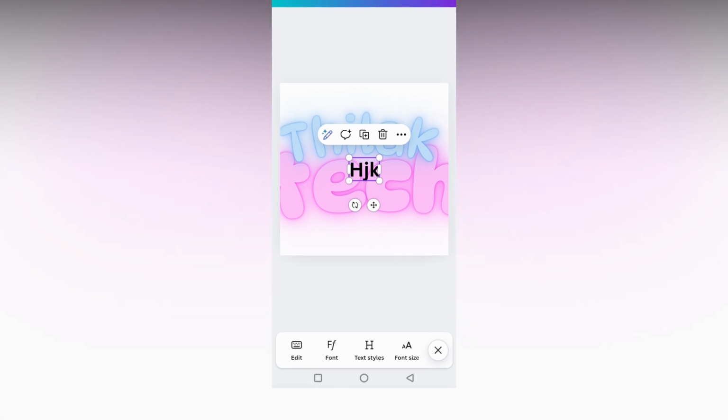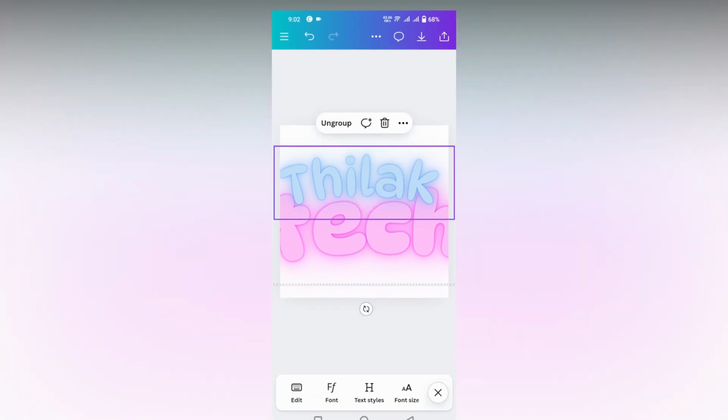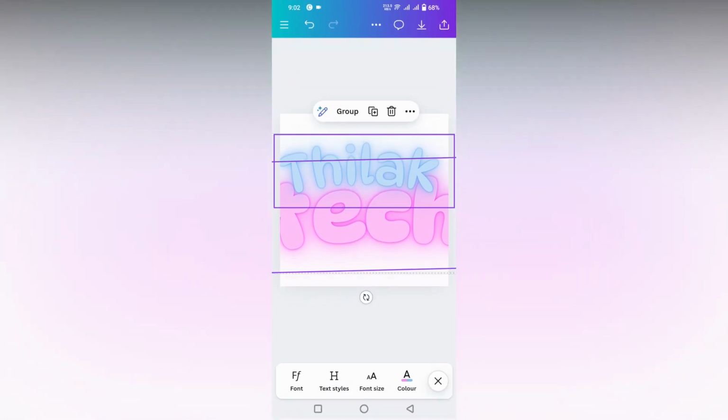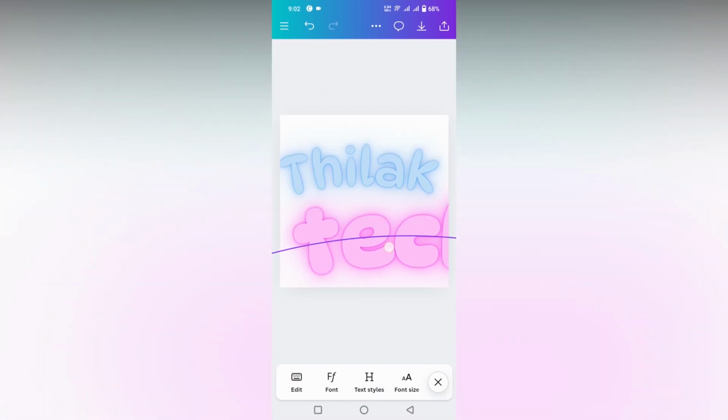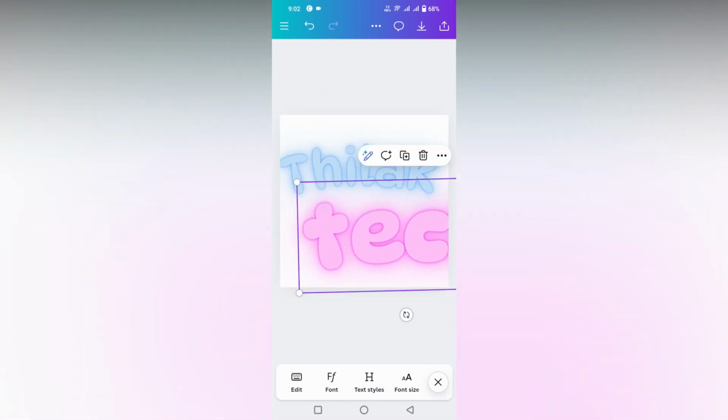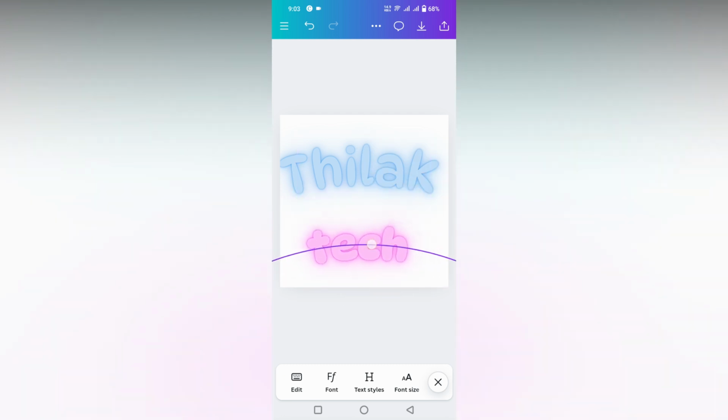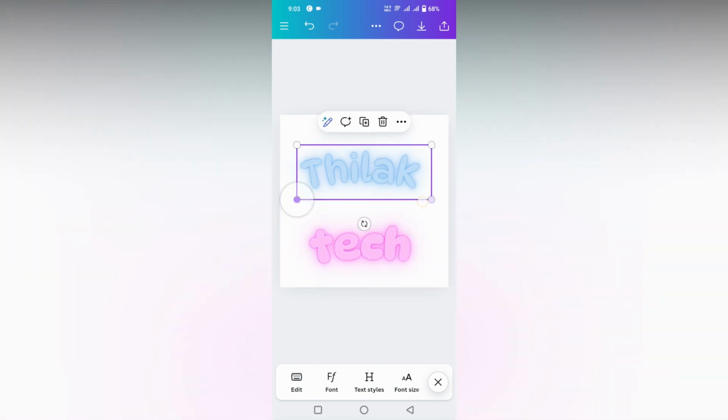For example, here I'm going to change this entirely. So first you click on this, delete it, and click on this. You have a group, just ungroup this. Now you can easily edit. See, each text can be separated like this. So I'm going to resize this text first and place it here, and resize this and place it here.